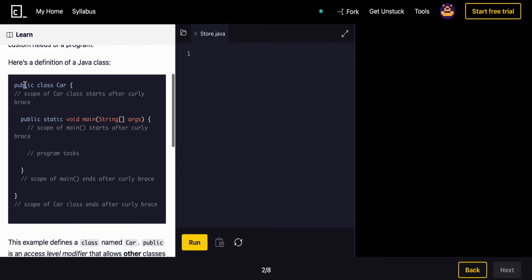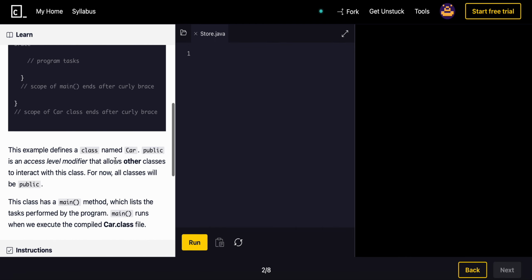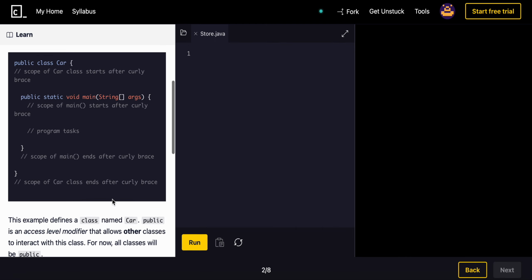So you have the public class, and make note that your class name is capitalized. And then you have the main method. You also have the scope of the entire class, the scope of the main method, and then your program tasks. So this example defines a class named Car.